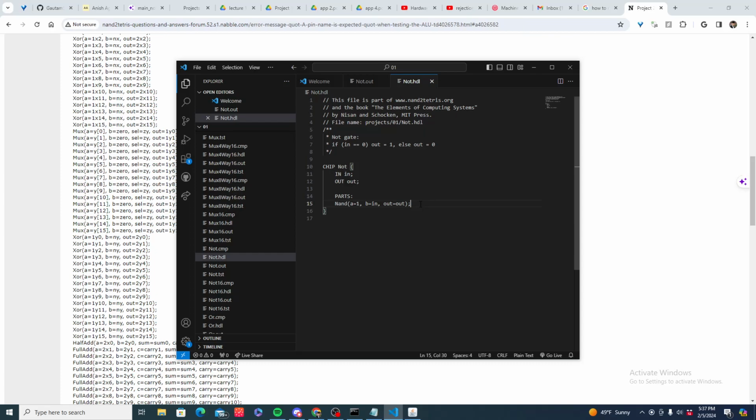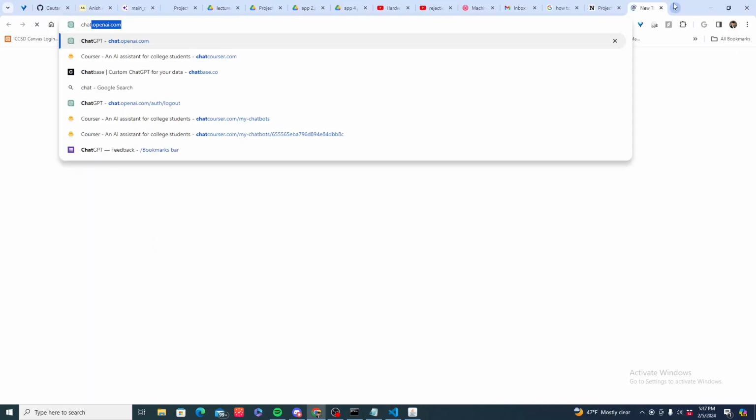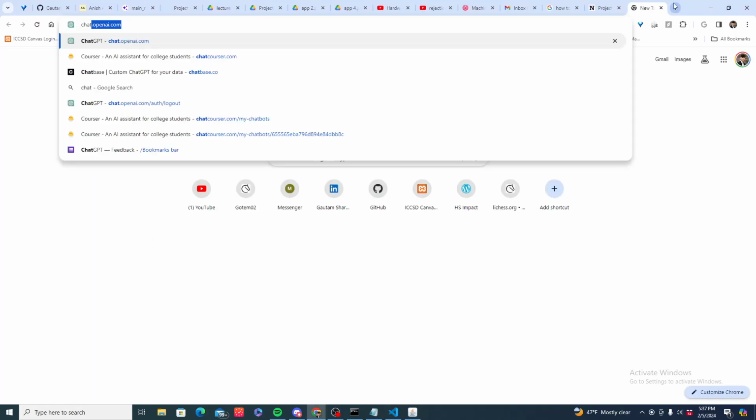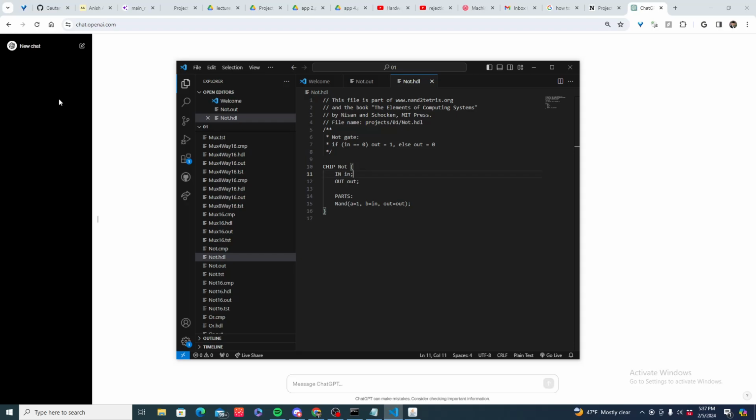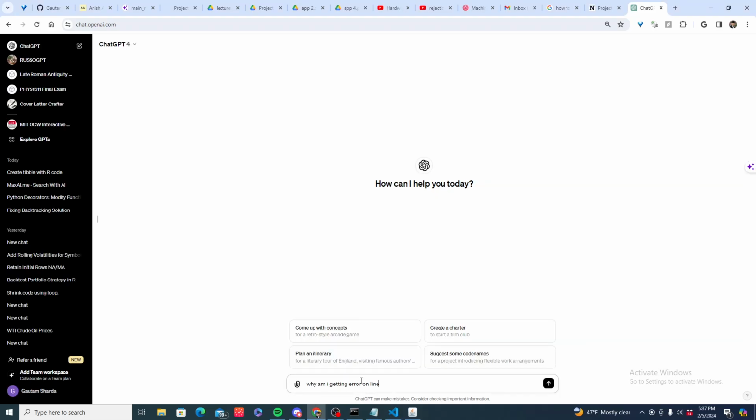Kind of need to just put it in ChatGPT and cut my losses here. I could add it to my terminal, GPT-4. That'd be an interesting project for later. Why am I getting error on line 15? Pin name is expected.